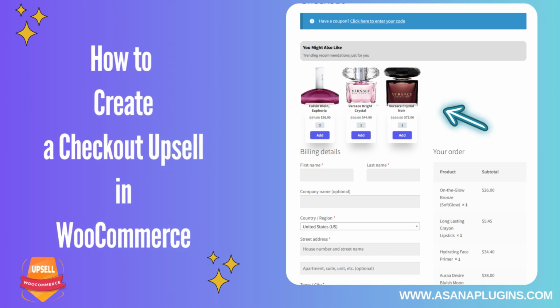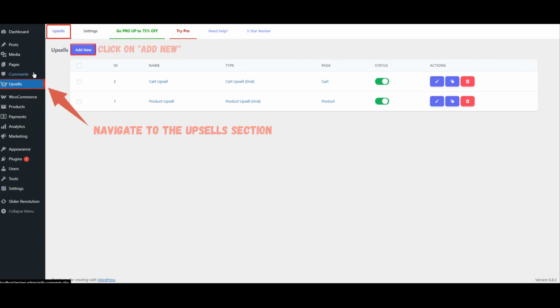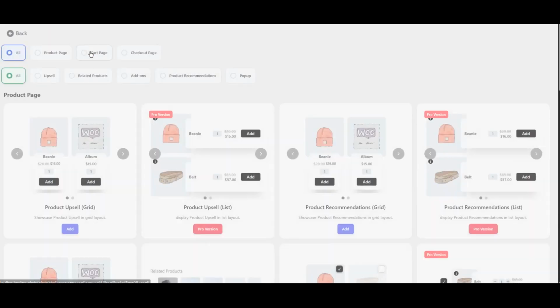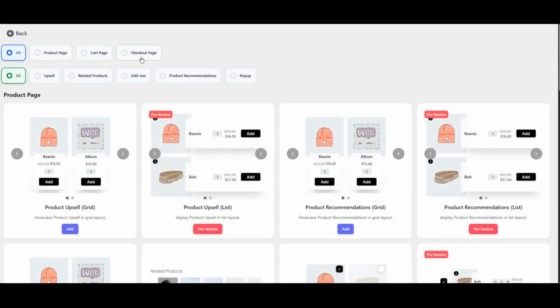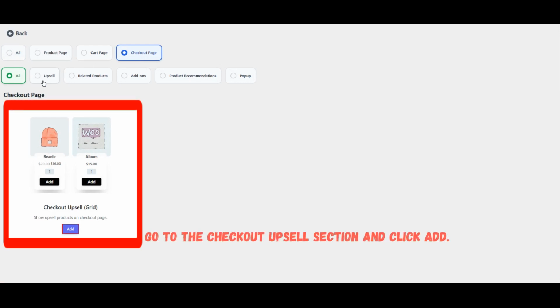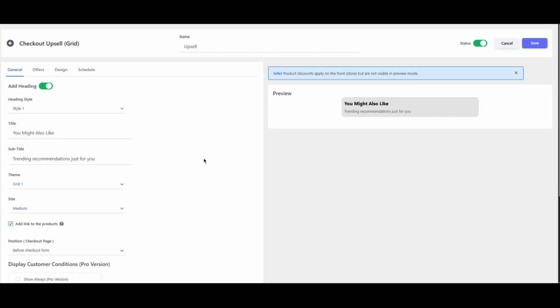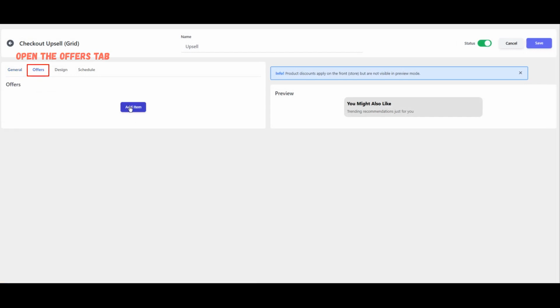How to create a checkout upsell in WooCommerce. Navigate to the Upsells section, click on Add New. Go to the Checkout Upsell section and click Add. Open the Offers tab.